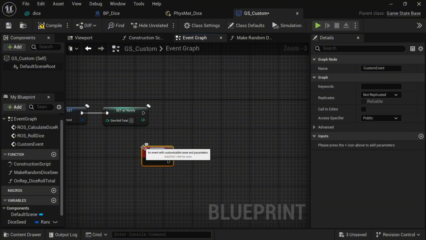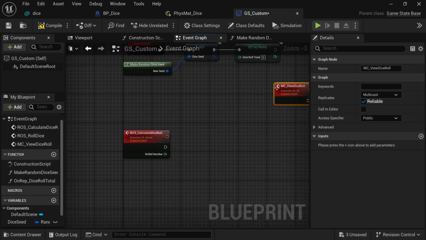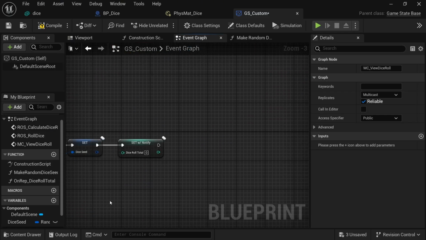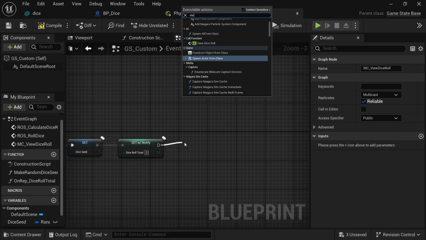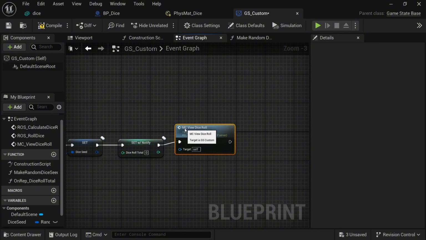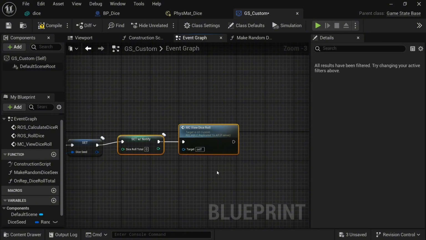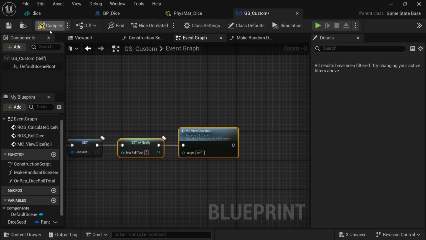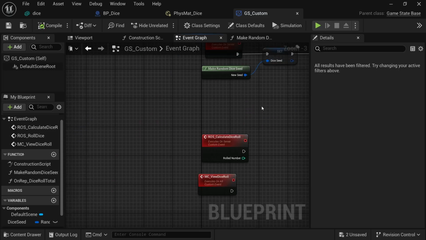Then I have another custom event called multicast view dice roll. Now this multicast event gets a little complicated. I'm not going to lie to you, we might not do that here. But basically I call this multicast view dice roll. And this is what takes the player camera and we set it to a different camera, which is the dice roll camera, which is a static camera over the dice arena.